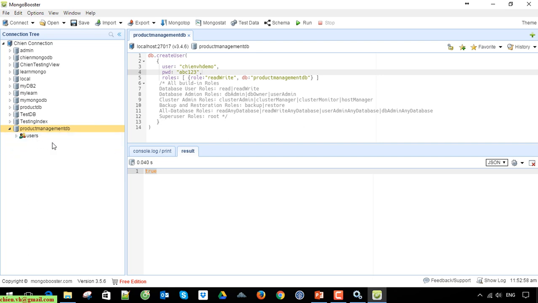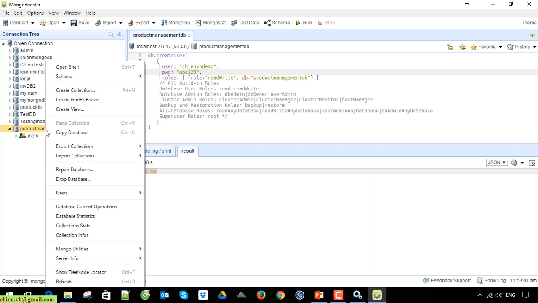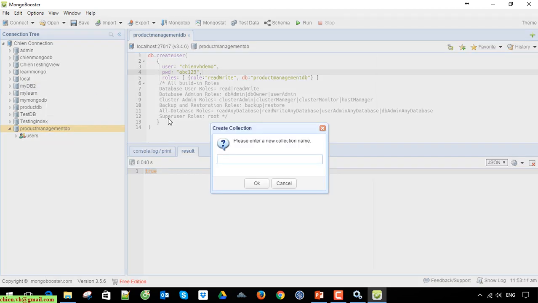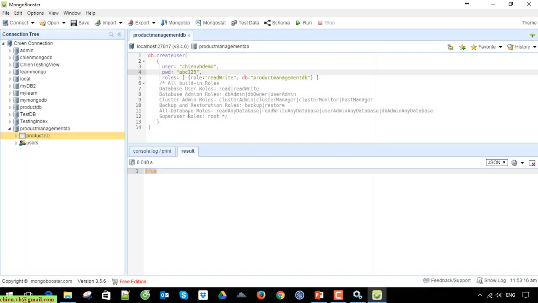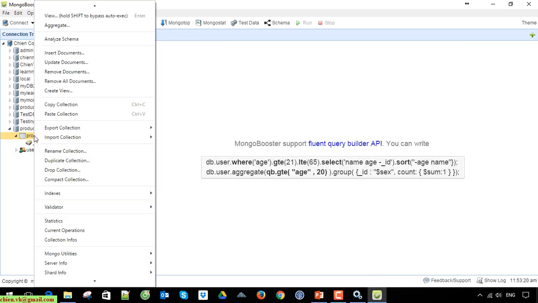Okay, so now go ahead to create a collection. For this one, I will right click on the database name and create the collection. Create collection, and I go ahead to name it the product. Okay, so now I go ahead to insert the document into this collection.